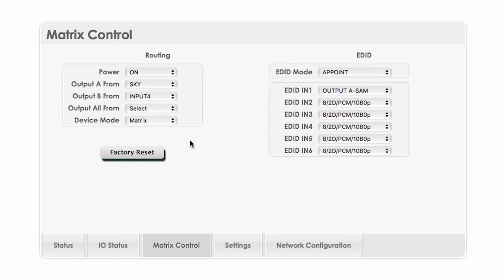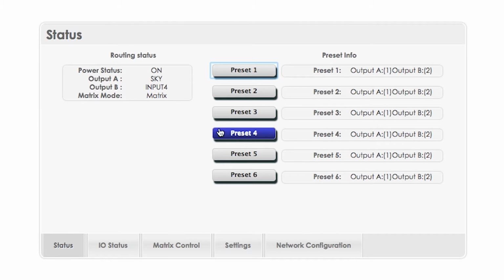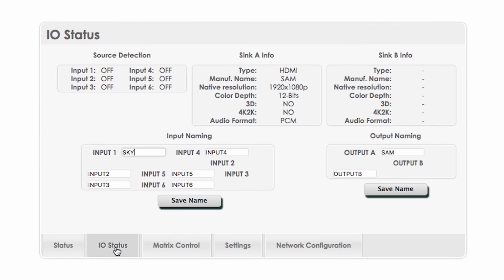Once you select matrix mode, you can see the status of the unit, which tells you what's been selected to each output, and you can also store some presets here with preset configurations. The I/O status tells you the status as well, whether anything is connected to the 6 inputs. On this page you can rename the sources and you can rename the screens. You'll see here it's copied the EDID files from screen A and screen B.